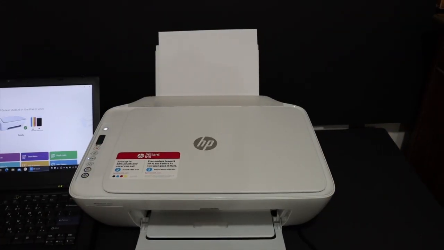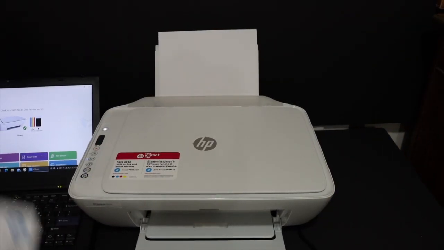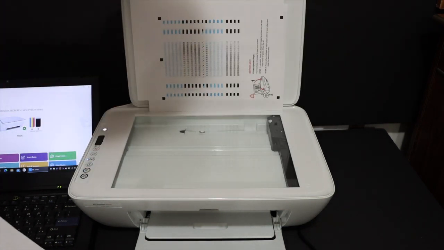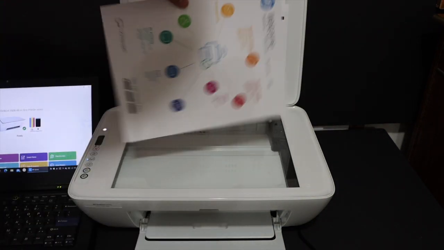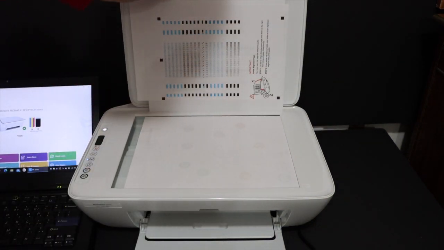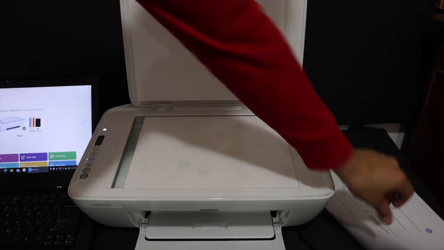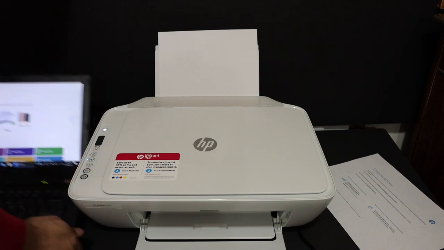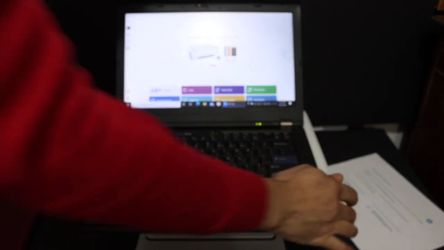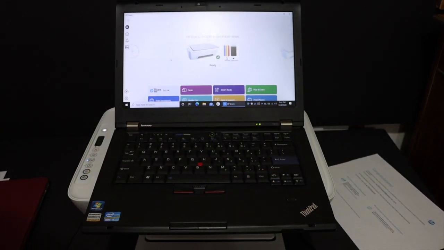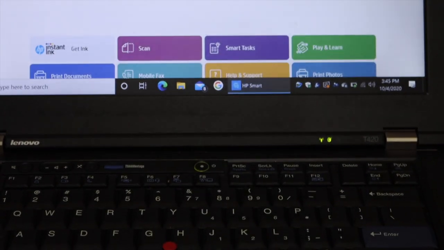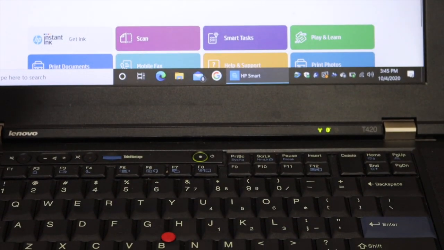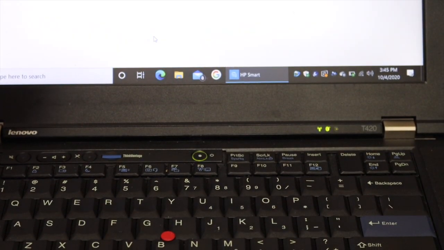And now I'll show you how to do the scanning for an example. So open the top scanner lid and place the page facing downwards on the right hand side corner. Now close the lid and go to your Windows 10 laptop. Here you see there is a scan option on the screen. So this is the scan option, so click on that.